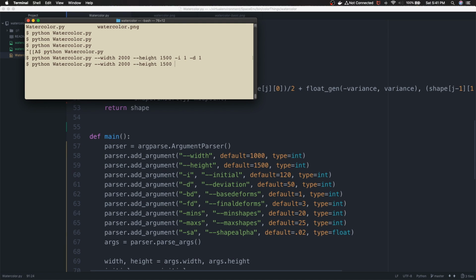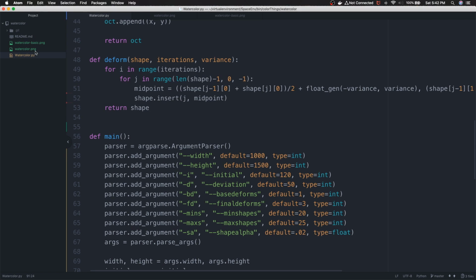But let's change the number of deforms. So base deforms, we're going to set it to 3. And then for final deforms, FD, let's just go crazy and do 6. Okay? Let's see what that looks like. It's going to take a little bit longer to run because we're doing the deforming significantly more times. The octagon gets a lot larger, so it takes longer to compute. I don't think it's worked yet.